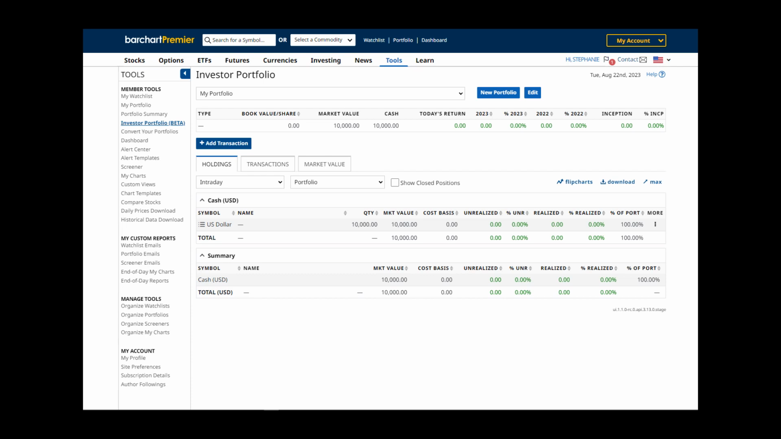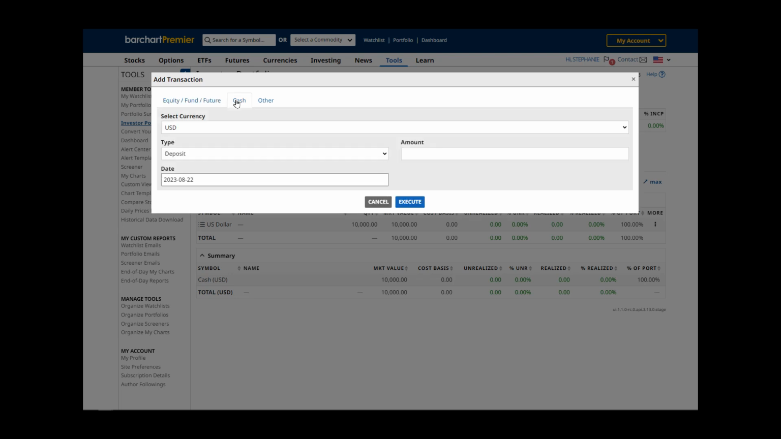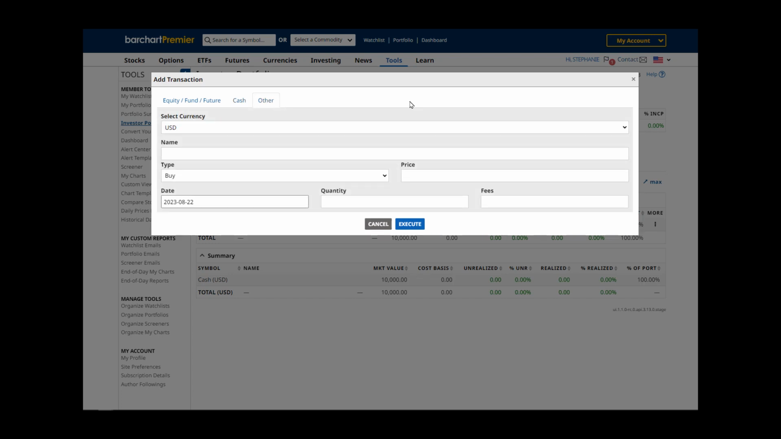Once you've created a portfolio, you'll want to start adding your transactions. To do so, click the Add Transaction button. There are three types of transactions you can enter. The first tab is the one you'll use most frequently: add a stock or a fund to your portfolio. The second tab allows you to enter a cash transaction, while the third tab allows you to enter other types of holdings, such as real estate, artwork, or other assets. I'll cover these last two transaction types in another tutorial.